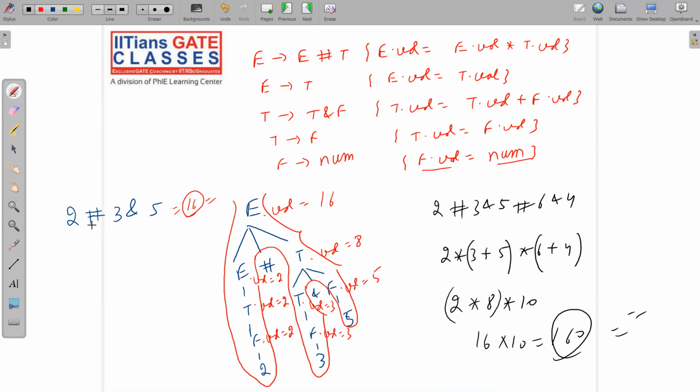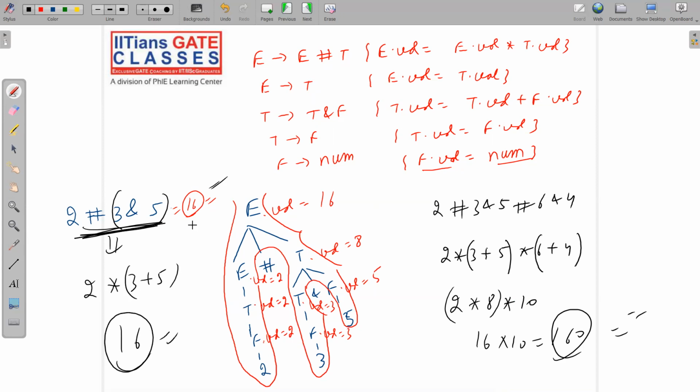See here, I have solved till this part. Till this part I can solve again, and I will verify that the answer coming is 16 or not. So 2 hash 3 star 5. We have two operators, hash and star. And will be solved first, so I will apply brackets here. Hash is star and star is plus. So 2 star 3 plus 5 within bracket. 16 we are getting. I hope I have made the point clear.